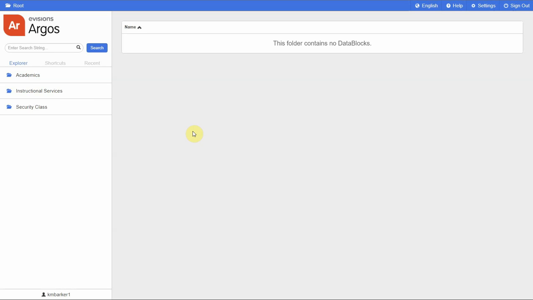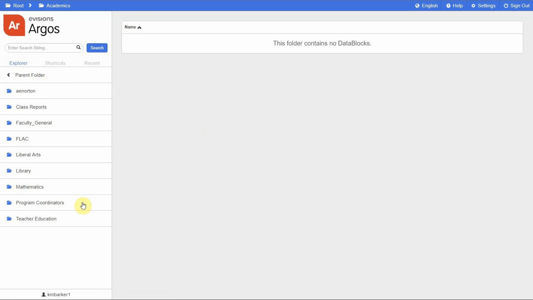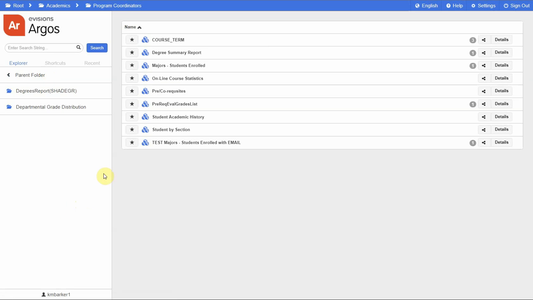Hi, this is a tutorial for the Student Academic History tool in Argos. The Student Academic History report allows you to obtain a detailed list of a student's academic history. The Student Academic History tool is located in the Academics folder and then in the Program Coordinators subfolder.